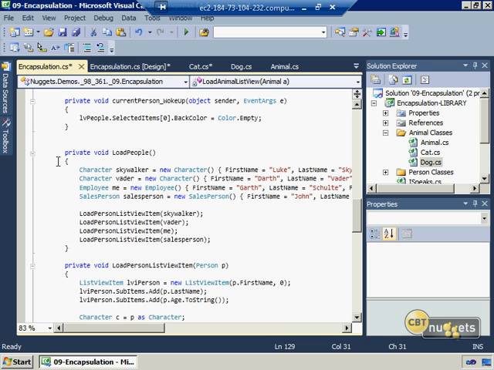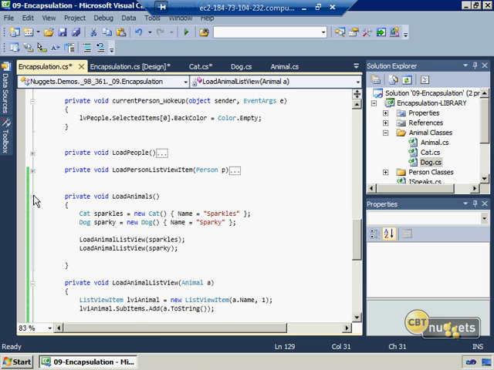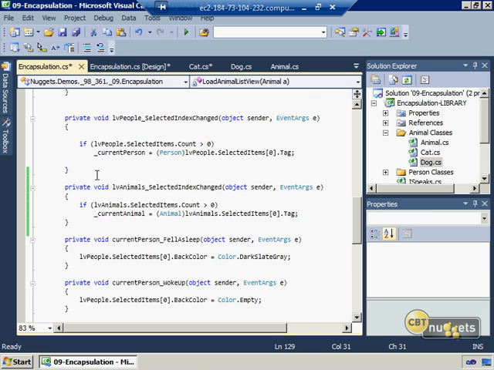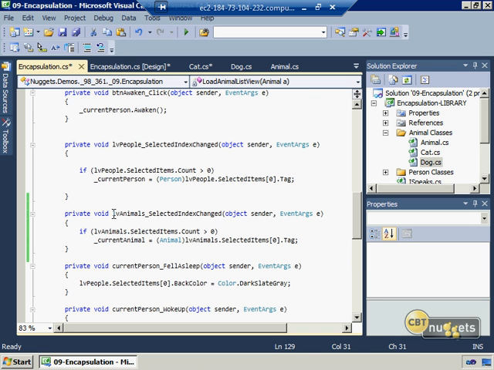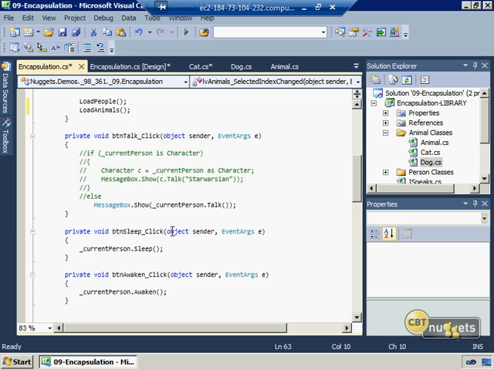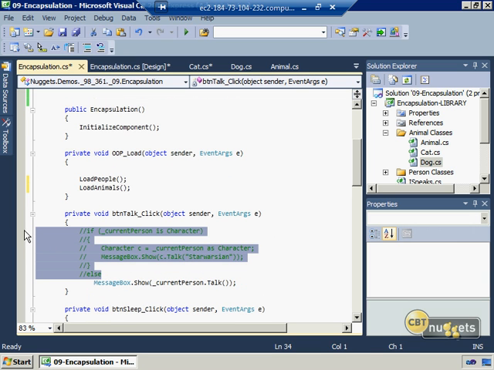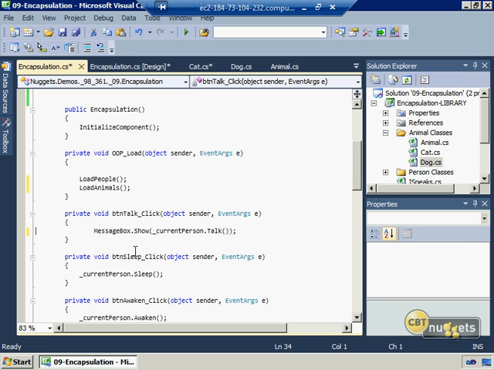So everything works the same as our people did. And the only thing I didn't write the code for was how to work with our interface, because we're going to do that. Otherwise, everything else is the same. I added this LV animal selected index changed here. That way, when they click on an animal, we store the animal that's in the tag into the current animal variable that we made above. So the only thing we need to do is change our talk method right here.